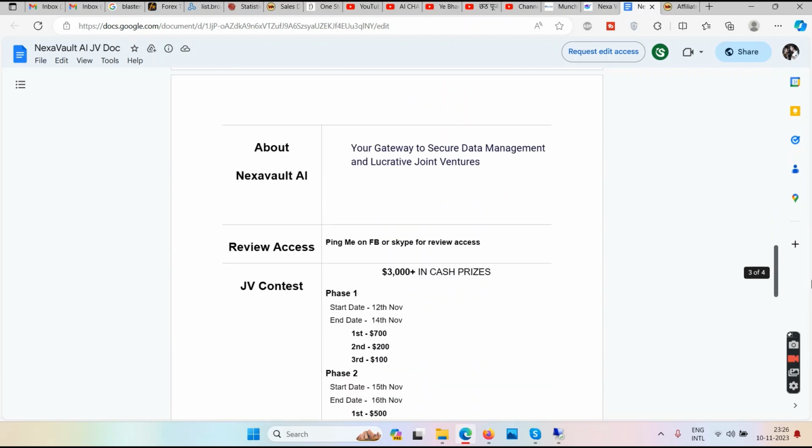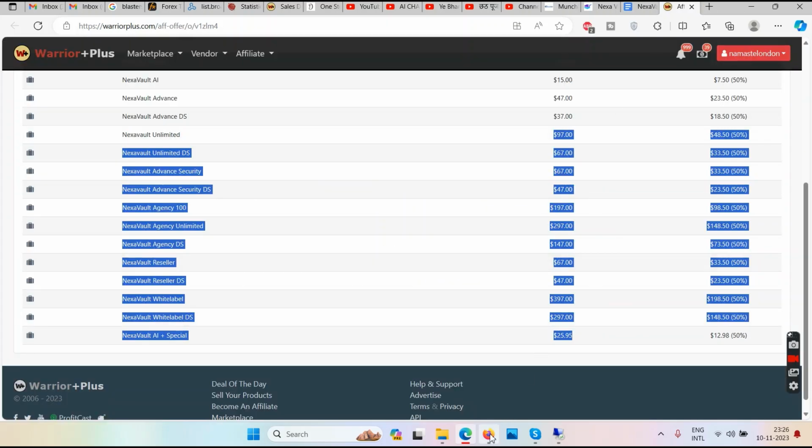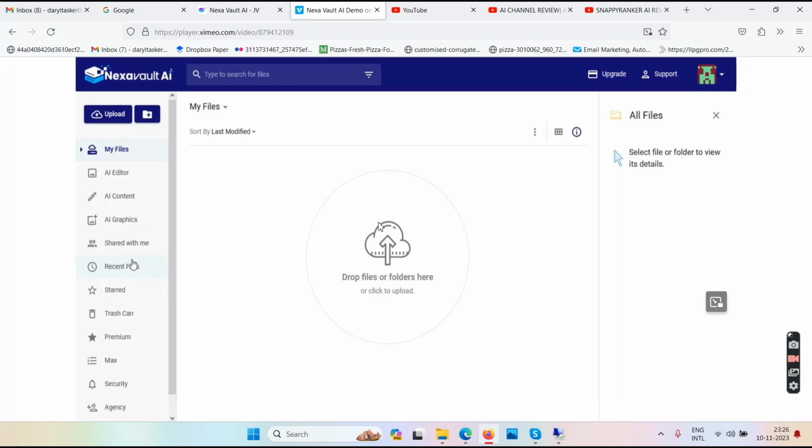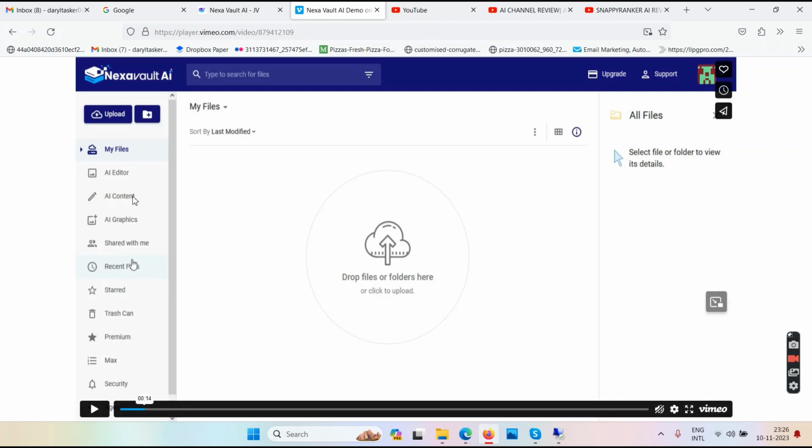So let's go to the demo video, and before we show you the demo video, I told you if they say you can make money with this on the sales page, don't take them seriously. This is only a software which will do certain jobs of creating content or creating some AI images. If you want this after watching the demo video, you can go and buy this.